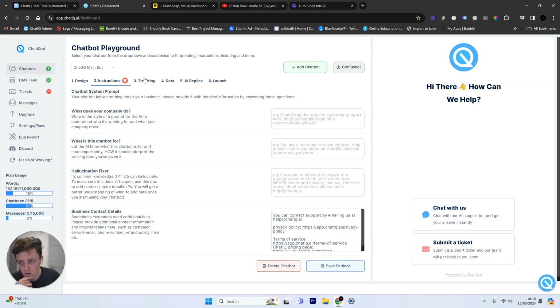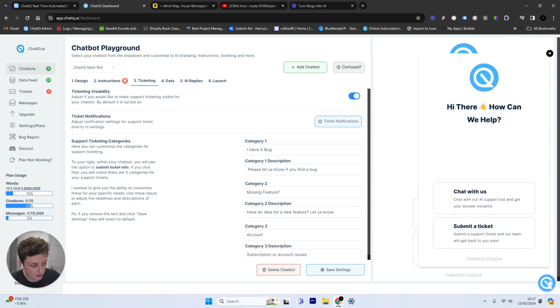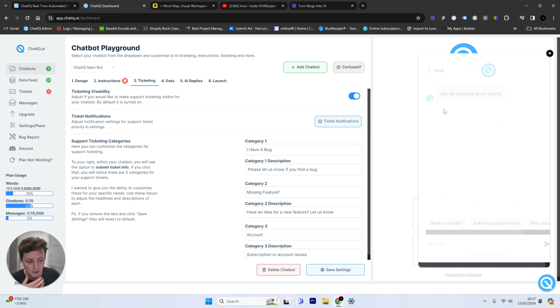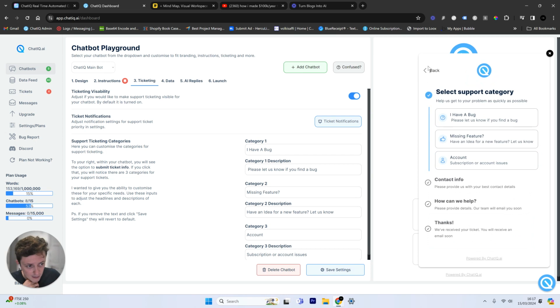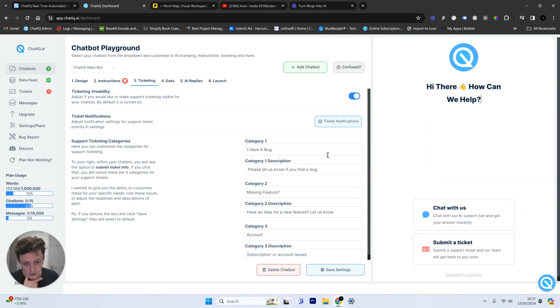But if we head to the ticketing section, we can turn it on or off. If I turn it on, it'll create a chatbot that looks like this on your website. So you can actually have a conversation with it, or you can submit a support ticket. And you can submit a support ticket directly within the chat, and I'll show you how that works.